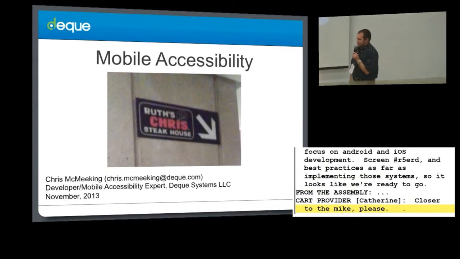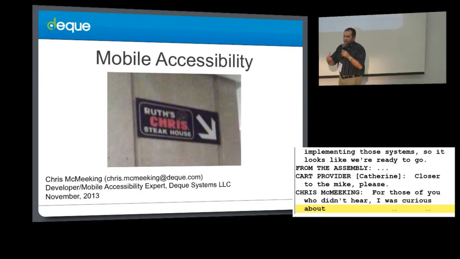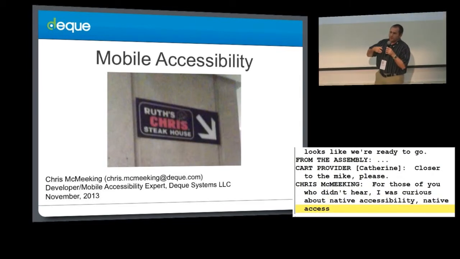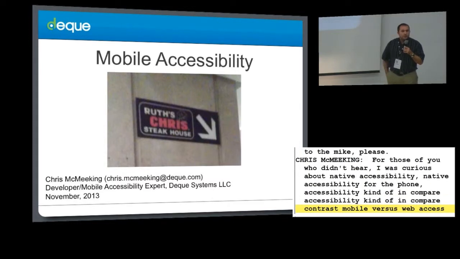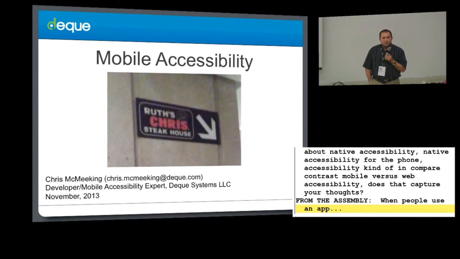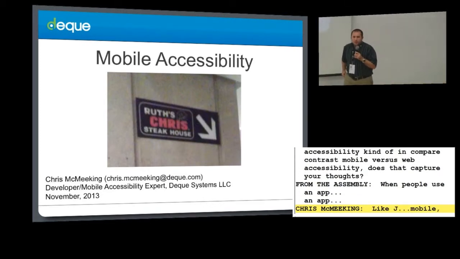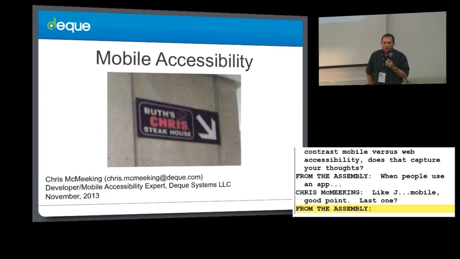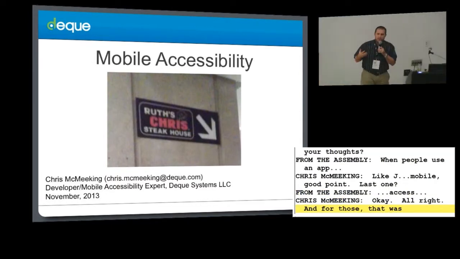Okay. For those of you who didn't hear, the comment was curious about native accessibility for the phone, accessibility in comparison, contrast mobile versus web accessibility. Does that capture your thoughts? Yep. Right, like jQuery Mobile. Yep. Okay, good point. Last one. Okay, all right. And that was a general ask for discussing best practices.